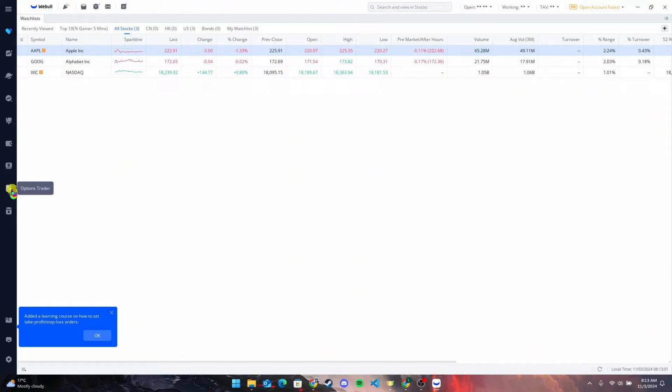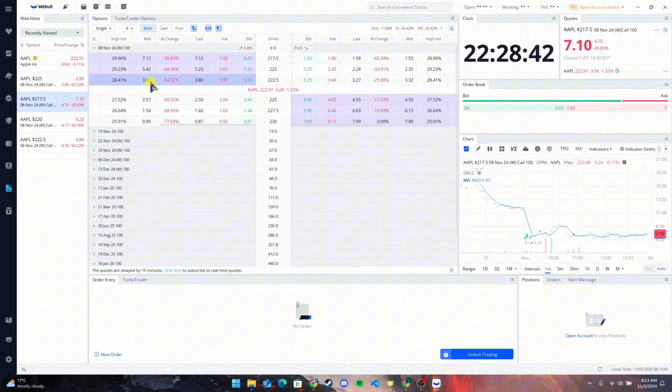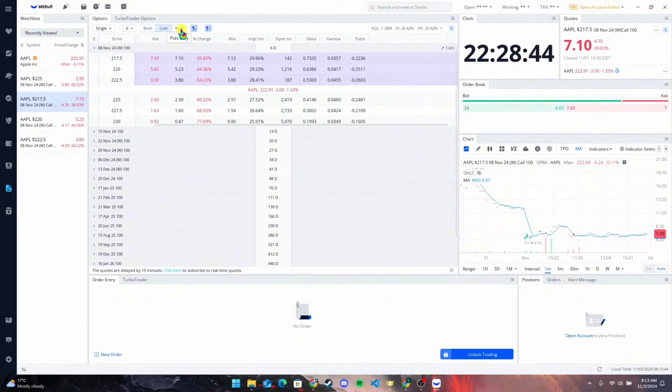For the Options tab here on the left hand side of your screen, it is essential to understand the options chain. This is where you will find available stock price, expiration date and other details for options on stocks you are interested in. Let's start by selecting a stock you want to trade options on. The option chain has two main sections, calls and puts.